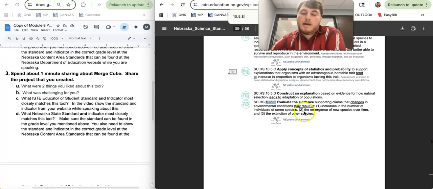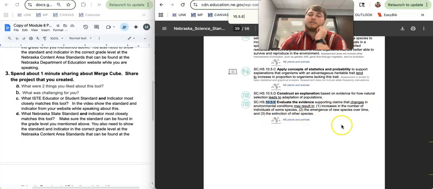So for this one, I would have students, or I use the standard that would have students evaluate the evidence supporting claims that changes in environmental conditions may result in increases in the number of individuals of some species, the emergence of new species over time, and the extinction of other species.